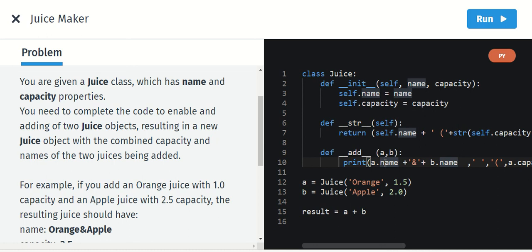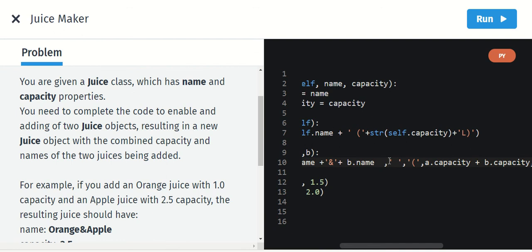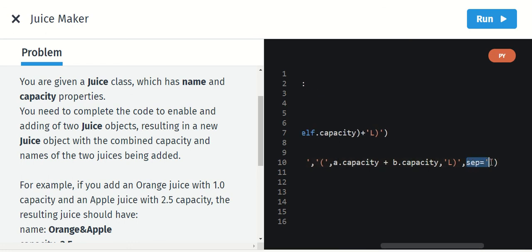I take a, which is the first juice, which is the orange and its capacity, and the second juice as variable b, and then I concatenate its names with the ampersand between them. Okay, and then I added these parentheses and a dot capacity plus b dot capacity will be added, and then this one is very important: sep equals double quotations, this is to eliminate any spaces in the sentence.